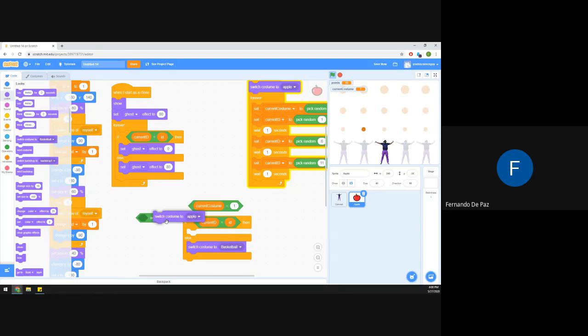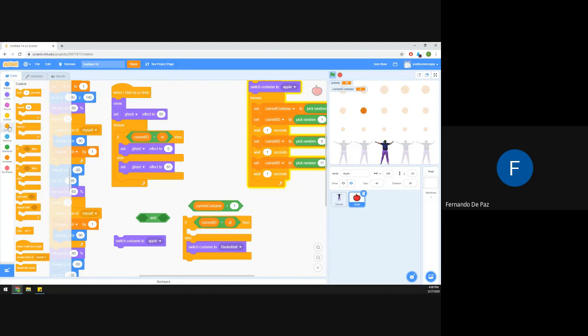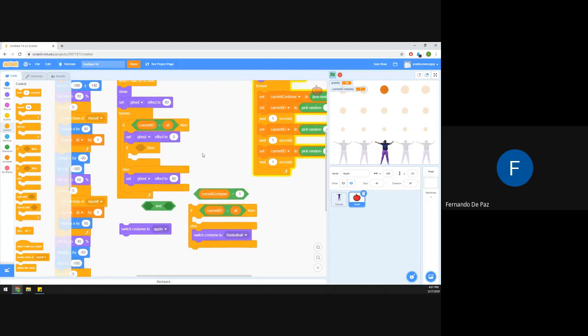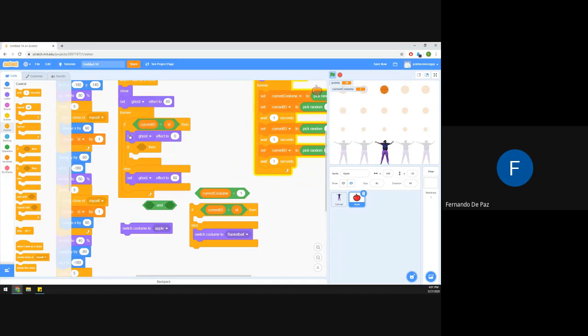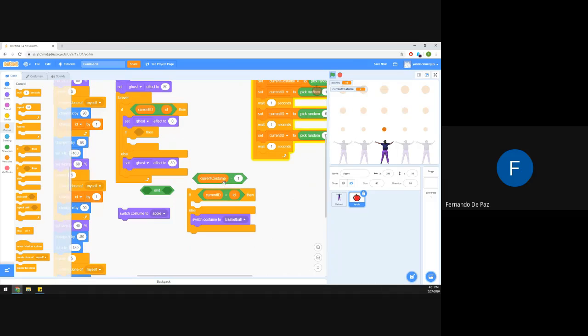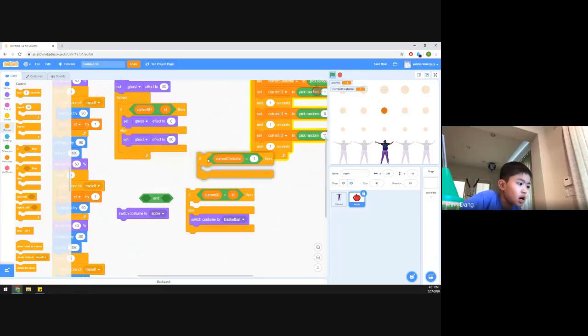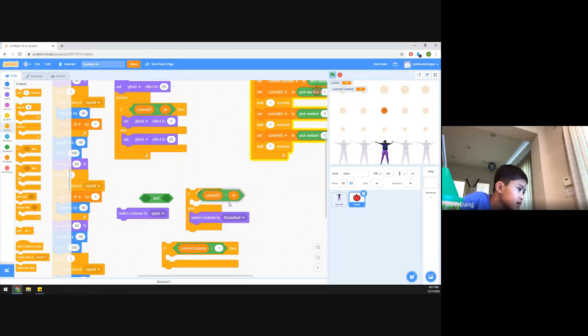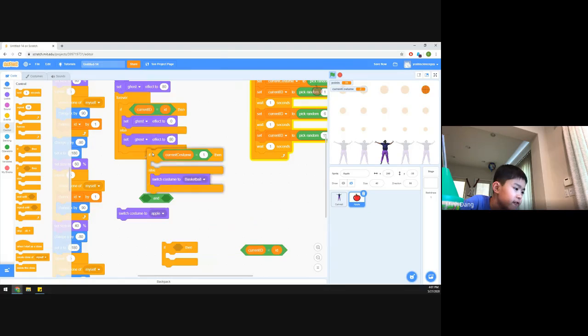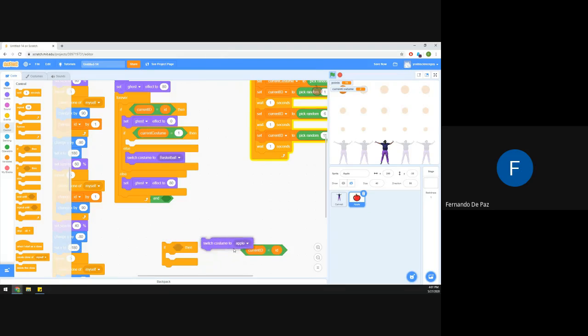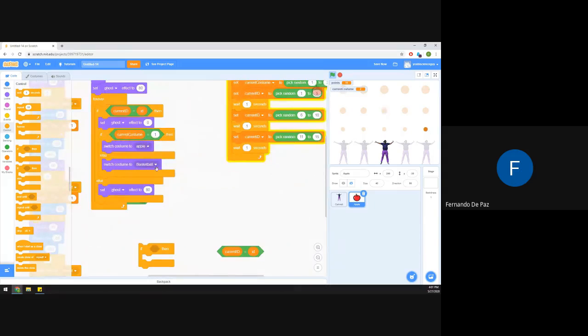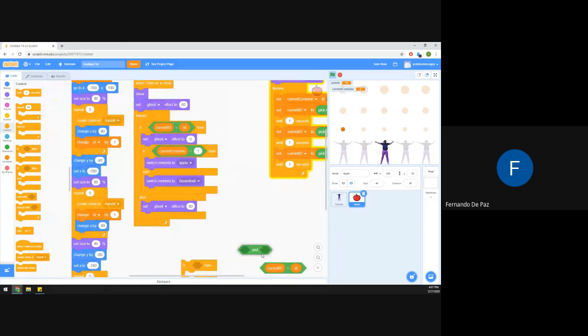Okay. So here we're going to grab our if block. Let's grab just a normal if. I'm going to put it down here where it says ghost, and we're going to say if our current costume equals 1, then... Wait, I need to get the if. No, you can use the if else. We need the if else. Yeah, right inside, right below the set ghost effect to 0.